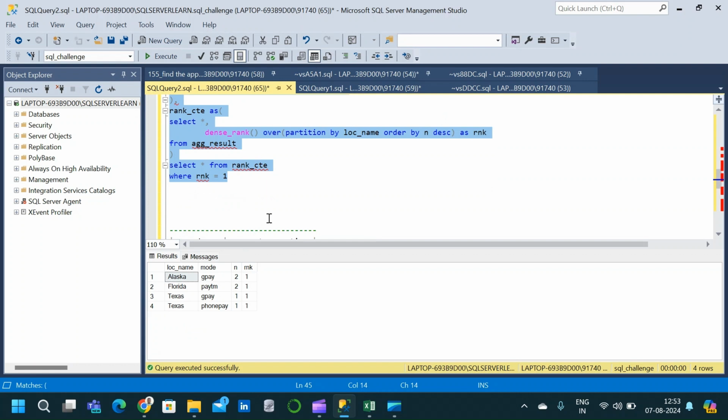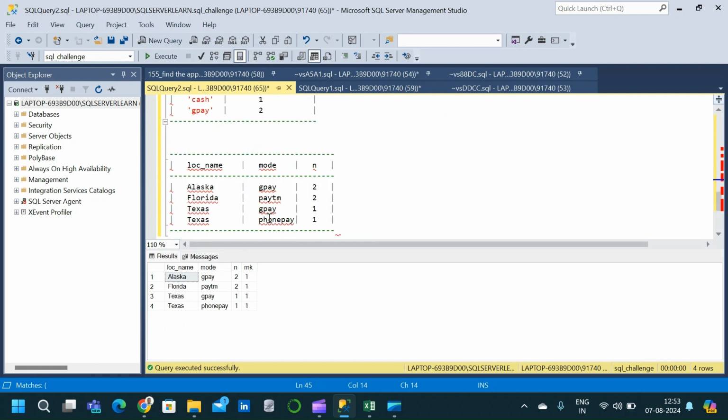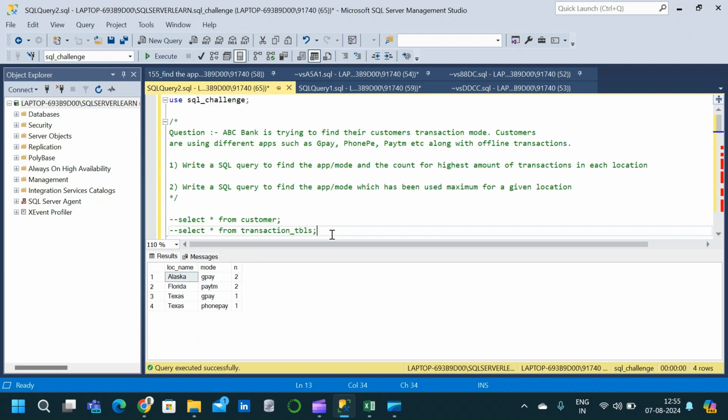Now let us compare the result with the result that we had initially. So here we have the location name, and here we have the mode, and here we have the number of times a particular location-mode combination is being used, and only the mode which has been used the maximum number of times is displayed in the final result. So we have the exact same result, and in the final result we only require three columns, which are location_name, mode, and n. You can find multiple ways to solve the same question, so I would suggest you try solving this question on your own before going through my solution.